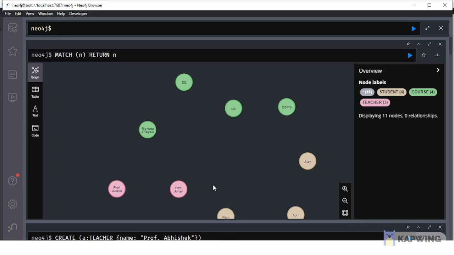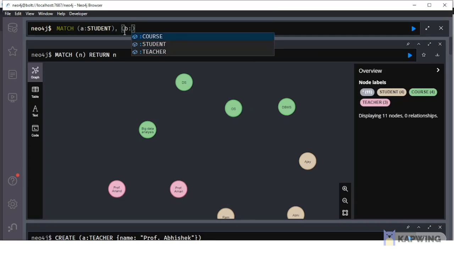So this is how we can create nodes, and now I will create a relationship between the nodes. To create a relationship between the nodes, we can do it like this. First, we will find which two nodes we want to create a relation between. So match A. A is an identifier, and I will give the label here: student, and then the second node identifier and the label course.